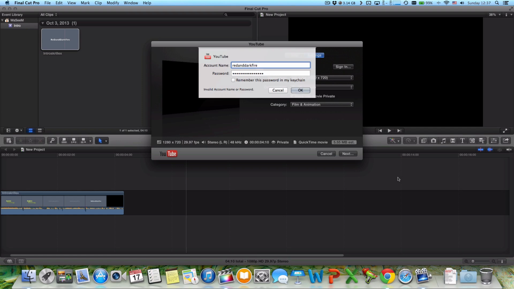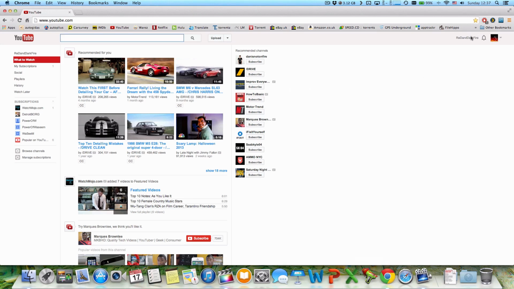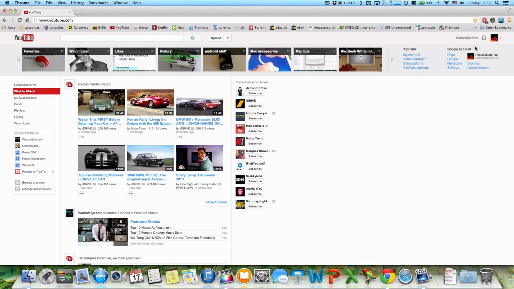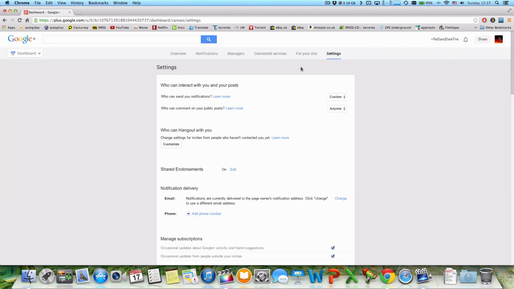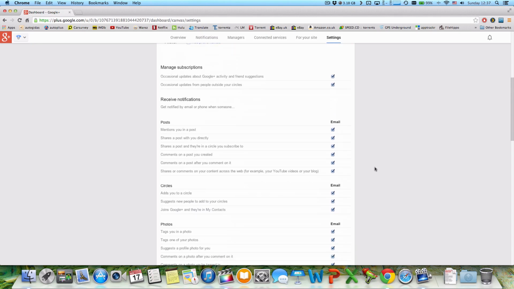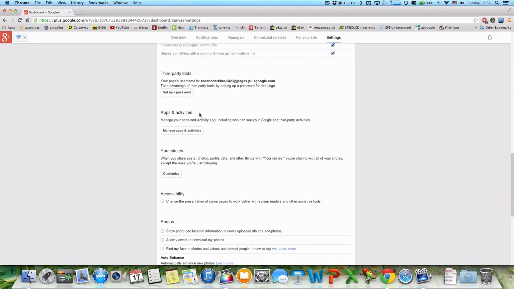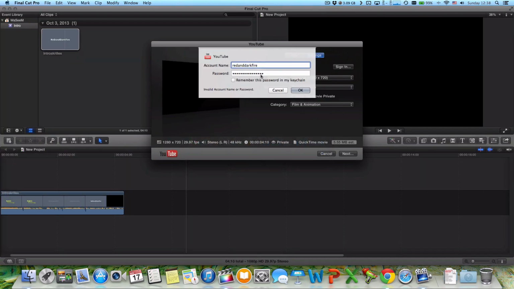So to fix this issue, you have to go to YouTube, click on your username, under Google account there are settings, click there, and this is the settings for the Google Plus page. Under settings, go scroll down until you reach third-party tools. And your page's username is gonna be your username and this little address. So what you're gonna do is copy this username and go back to your editing software and enter it here.